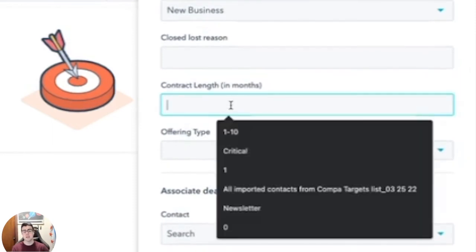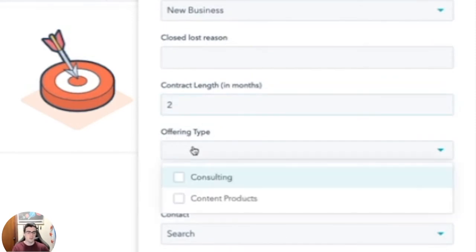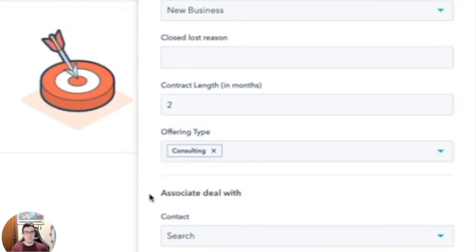Contract length, this is a custom property that I created, just something that I want to track. So here, let's just put in like 2 months. And the offering type, for me, I have 2 offering types right now. This is a custom property, I believe. And for me, I'll just do consulting.